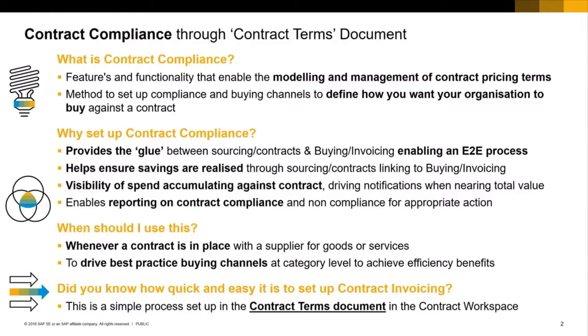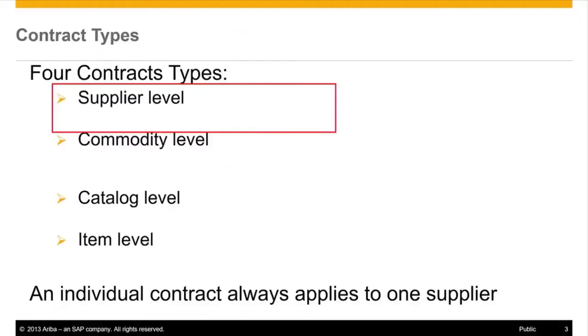Contract compliance should be set up whenever I have a contract in place with a supplier to provide any goods and services. As mentioned in the previous contract compliance overview video, there are 4 different types of contract compliance which can be set up, or 4 different contract types. Today we're going to focus on the supplier level. This is the highest level of contract compliance, and the other 3 types, commodity, catalog and item level, will provide a more granular level of contract compliance, which I'll cover in some future videos.